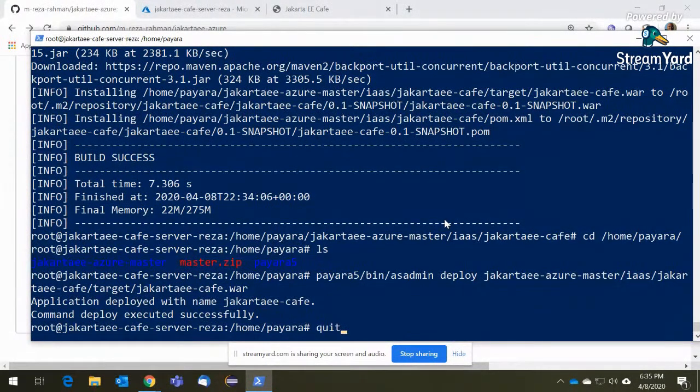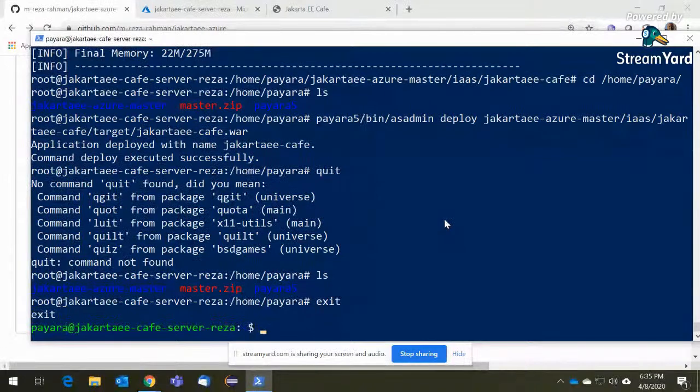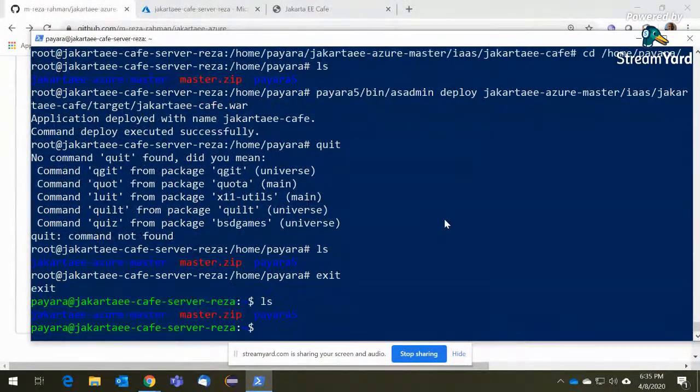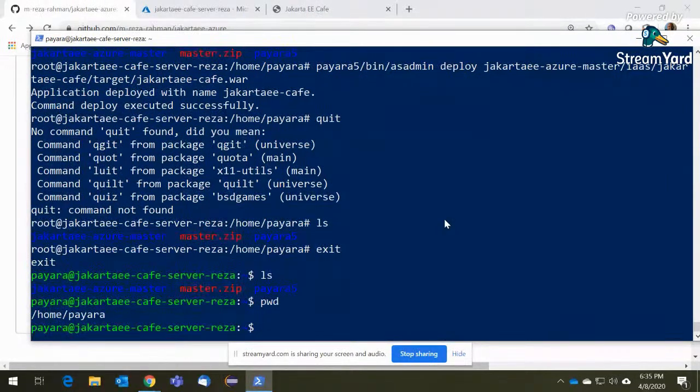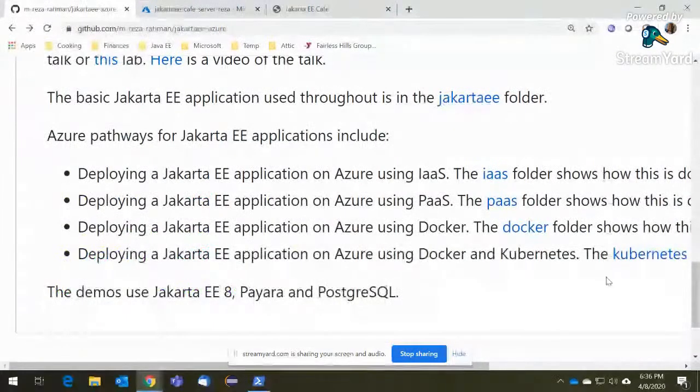Okay, so now I'm going to actually quit. And I think it's exit. Yeah, okay. Alrighty. So I'm back in my own home directory now on my local machine. Not yet. Okay, I need to do exit one more time. Okay, there's my local machine. It's C drive. So good old Windows. Okay, so that's it in terms of the IaaS.